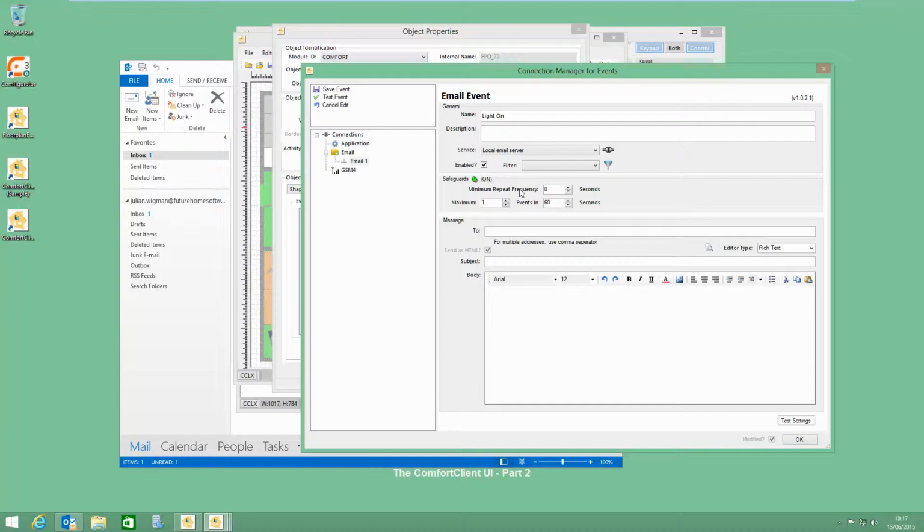Safeguards mean that you can put a constraint on how many things will happen, even if the events do fire very quickly. So you can say minimum repeat frequency, so only send the event if it hasn't occurred in the last X seconds. So if I set that to 5 seconds, for example, that would say that if I had an event triggering every second, it would mean I only got an email every 5 seconds. So every 5th one would send me an email. If I leave that set to 0, then that's disabled.